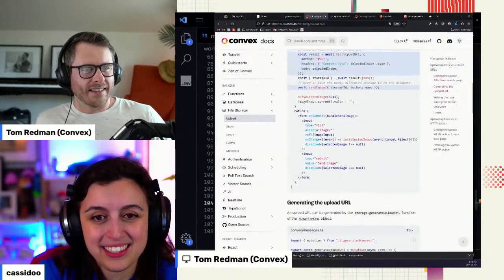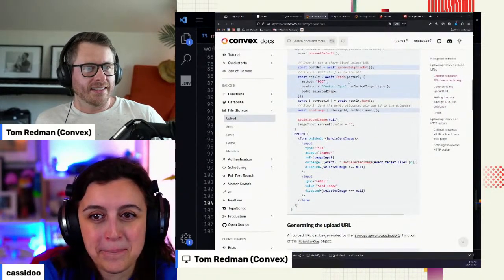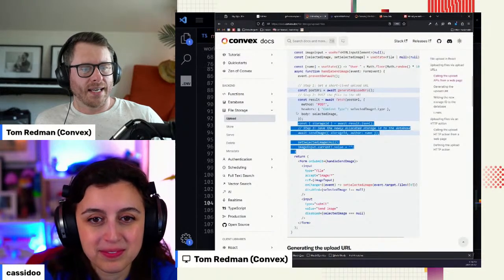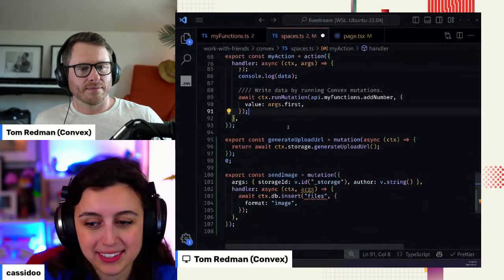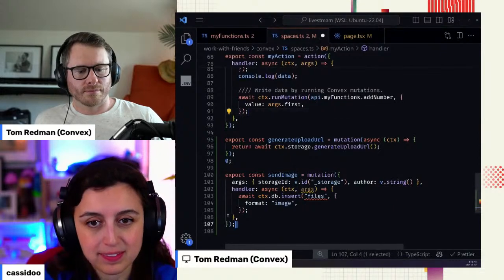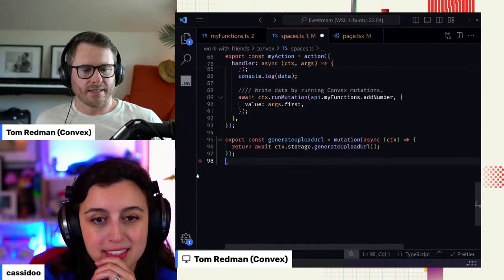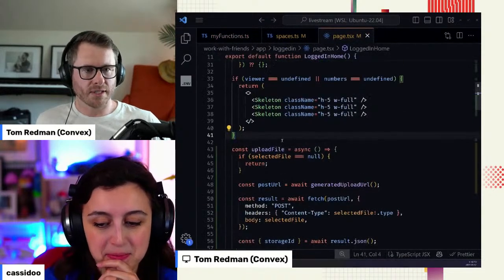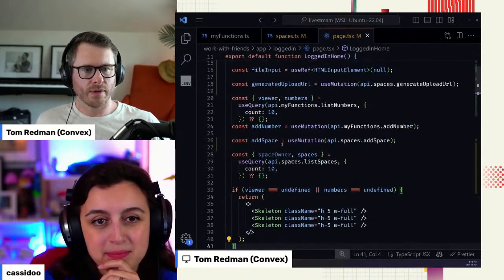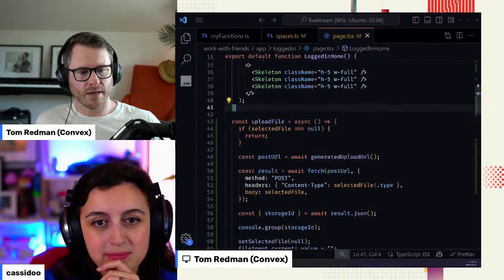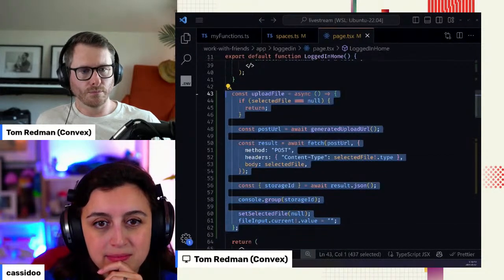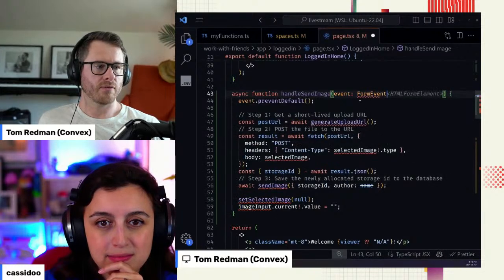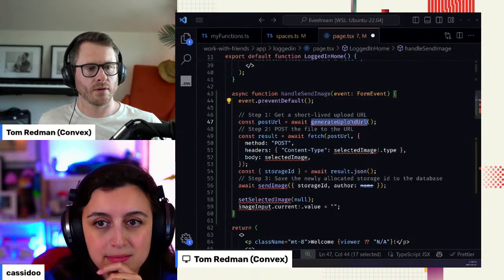All right, let's get this. What's our handle? This is it. I'm just gonna take this. Don't need this. That's to associate our image with, like if it were an avatar or something like that, we could associate our image with a user. So I'm just gonna grab the handle send image. We'll grab a form of it.